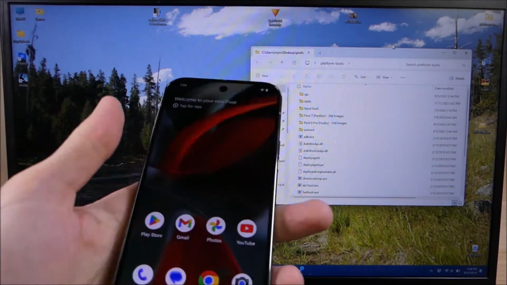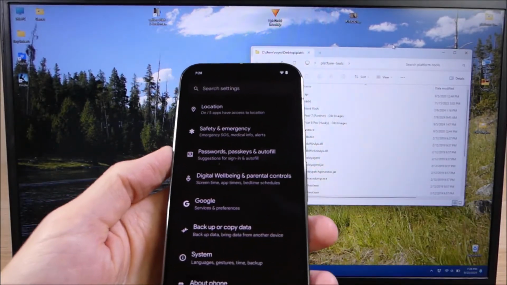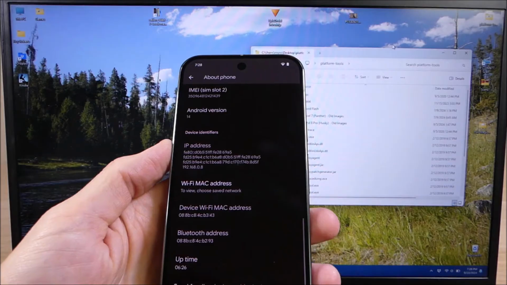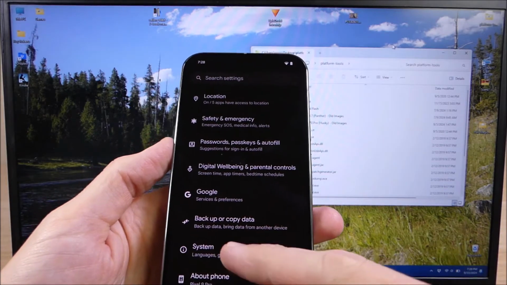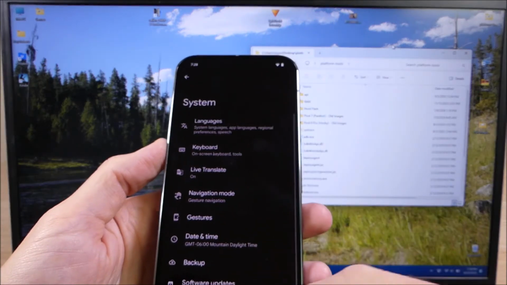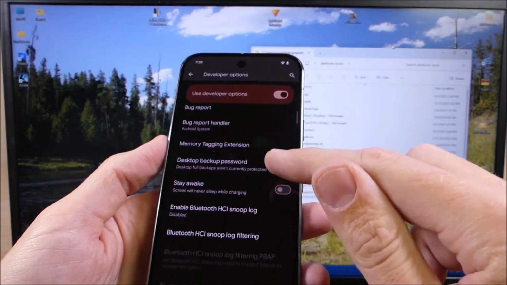Now to unlock your bootloader, the first thing we're going to do is go into settings, and then scroll all the way to the bottom and hit About phone, scroll to the bottom of that, and then hit Build number. We're going to tap that 7 times, then back out of that and go into System. We are now magically a developer, and we can go into the developer options.